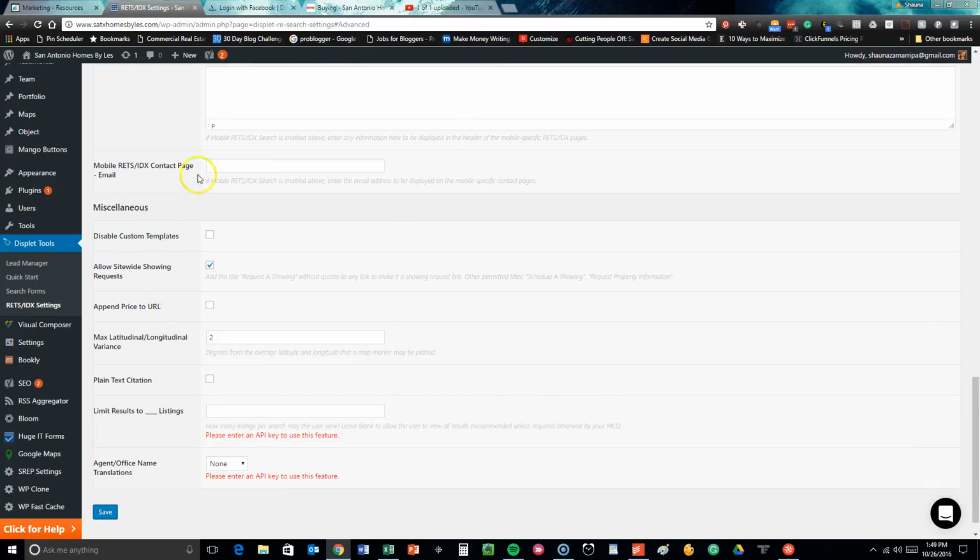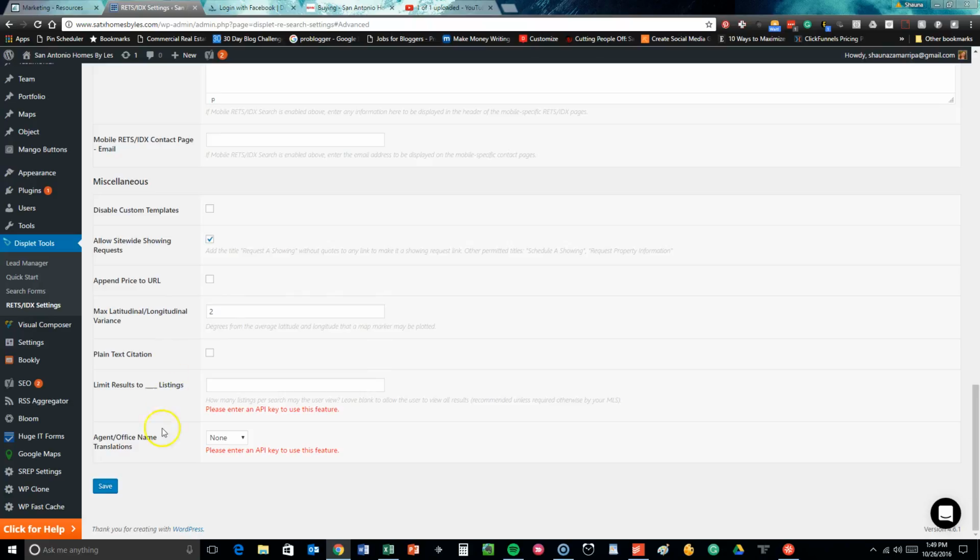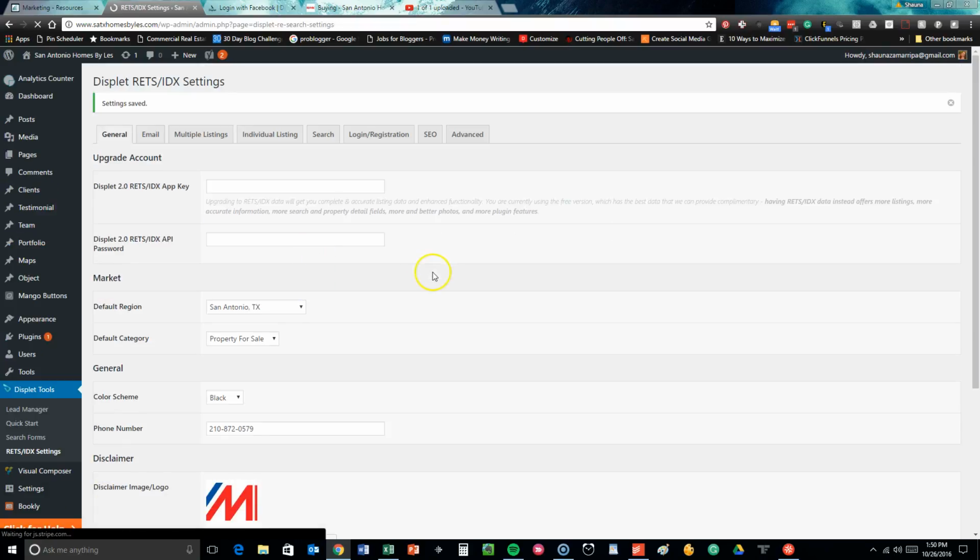This really just allows you to say, okay, I'm going to enable search on mobile. And then site-wide showing requests, very, very simple. And it even opts in to show listings nearer to wherever that person's mobile device is. So if they're out driving around looking for something, they can pull that up just by going to your site.